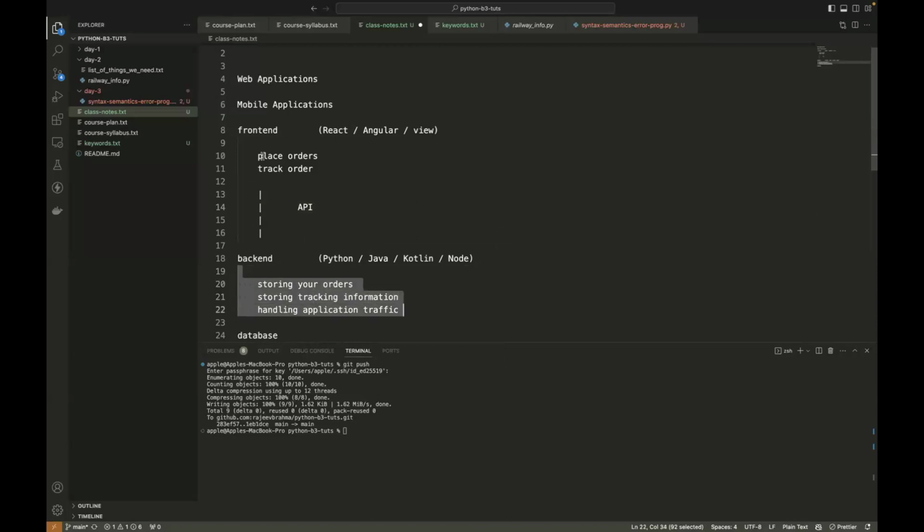Using a Python API, this front end, whatever we have developed using React or Angular or Vue, can talk to my Python backend application, which gives you the order information, tracking information. All these kinds of information it gives you there. That is one place where you can use Python.